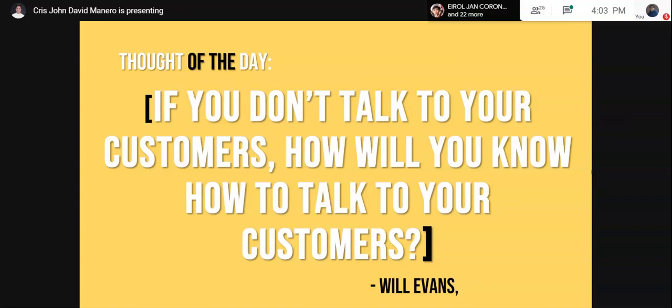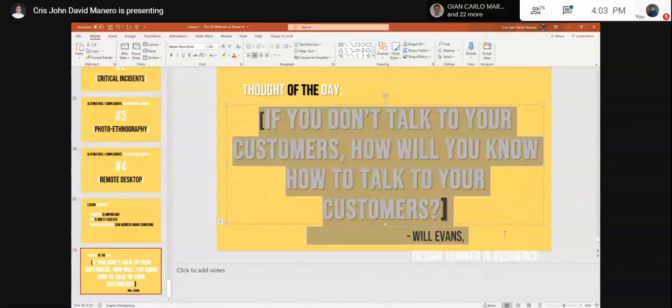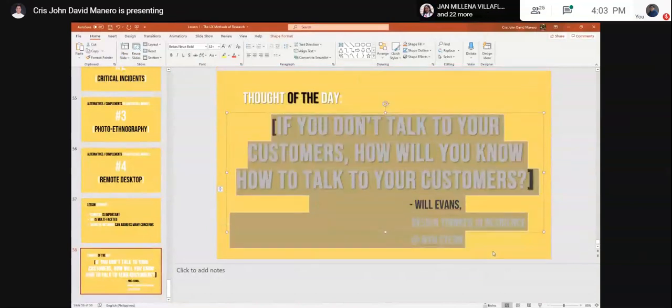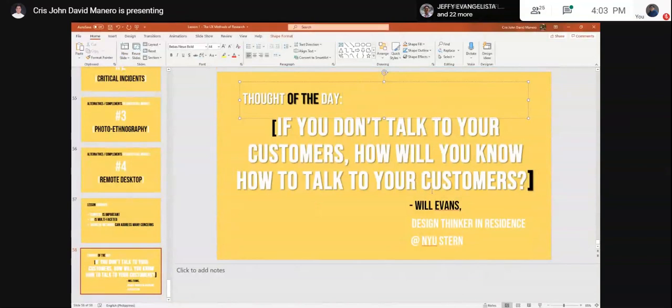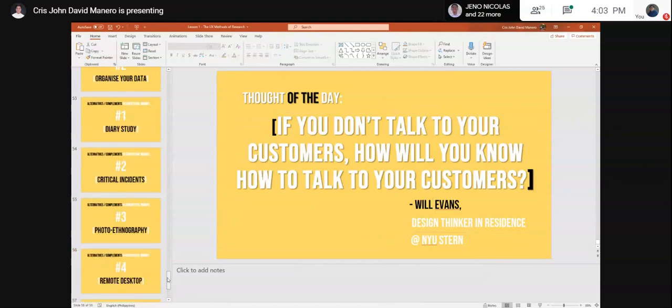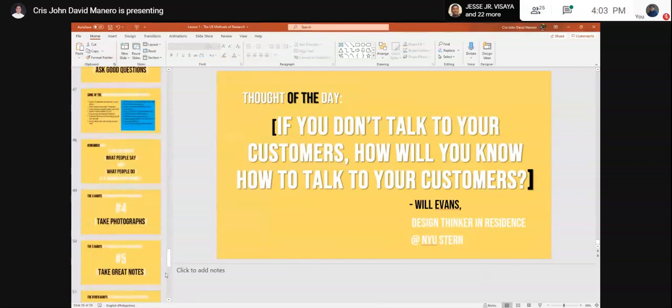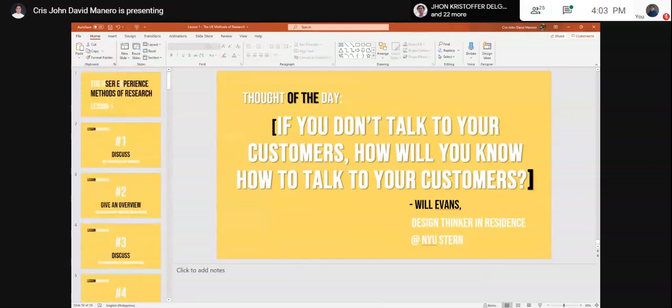Okay, so I guess that would be all for today. This quote is actually from Will Evans, design thinker in residence at NYU State. He's a designer, so this is actually relevant. So I guess that would be all for our topic in regards with UI UX, the first lesson in line with UI UX. This is actually methods of research. Any questions so far?